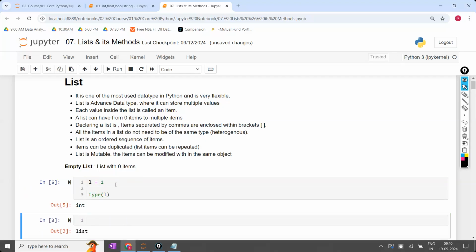What is the type of L? If the right side is an integer, it gives int. If you write 1.2, it gives float. If you write 2 plus 3j, it gives complex. If you write True on the right side, it gives boolean. If you write the string srk, it gives string. If there are square brackets on the right side, with anything inside, it is considered a list. Based on whatever is on the right side, it selects the data type. Is the point clear?